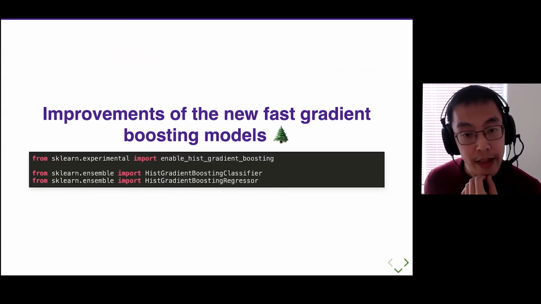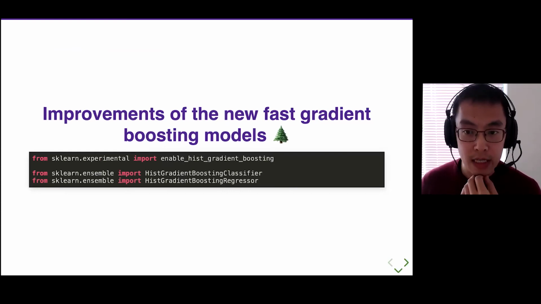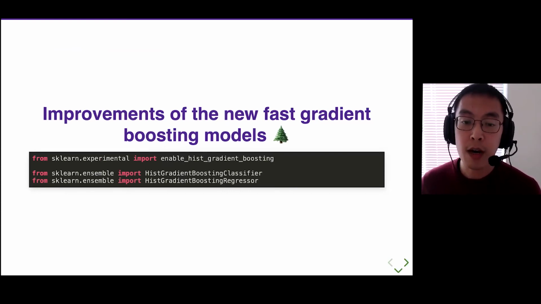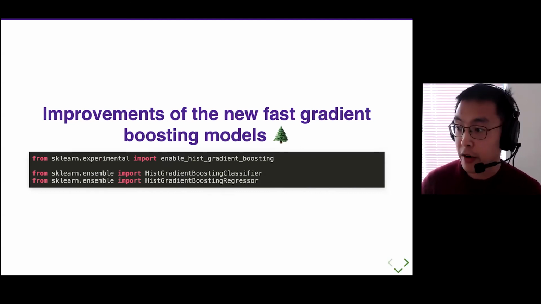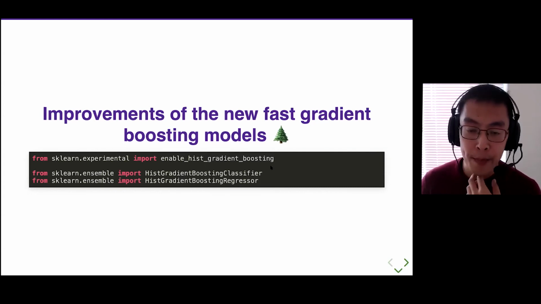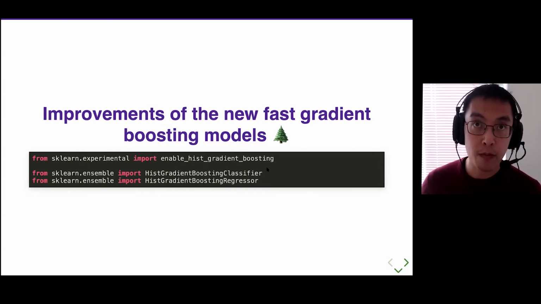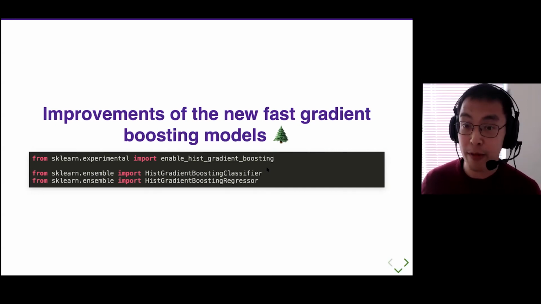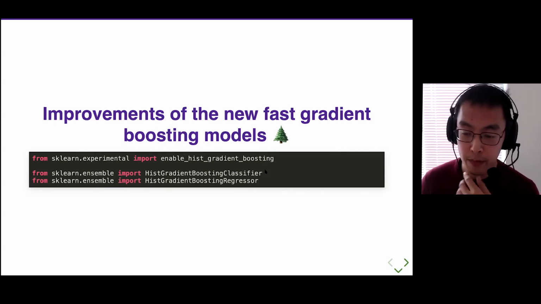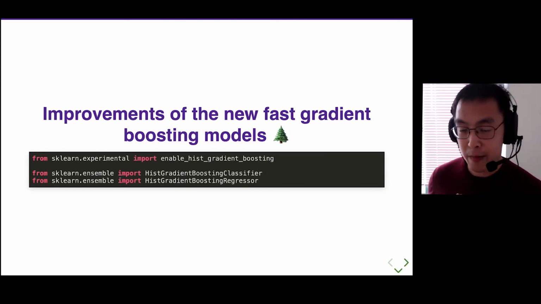So lastly, I want to talk about the gradient boosting models. They're called HistGradientBoostingClassifier and HistGradientBoostingRegressor. They're based on LightGBM. So the algorithm is 90-ish, 95% the LightGBM algorithm. And we developed it with Python, and it's written in purely Python.